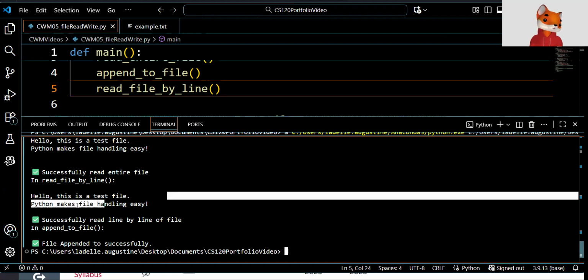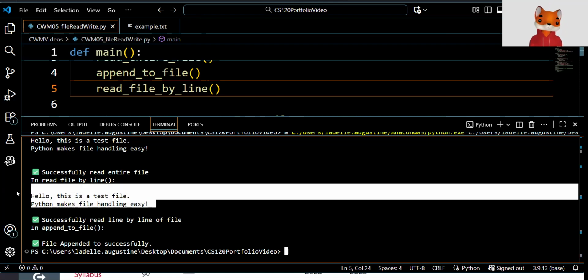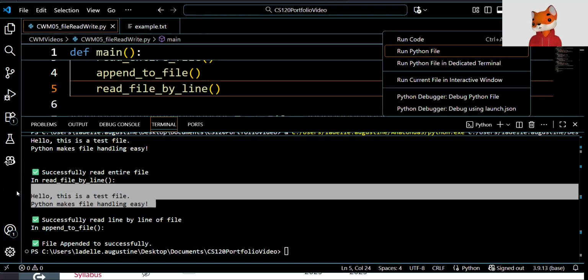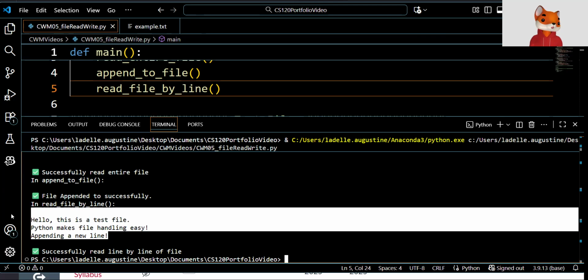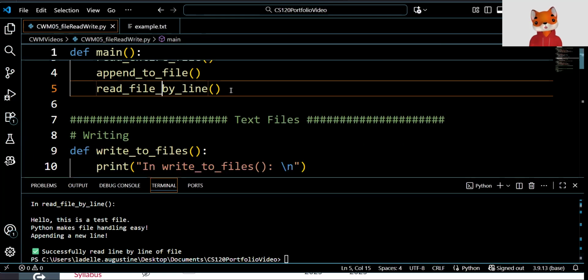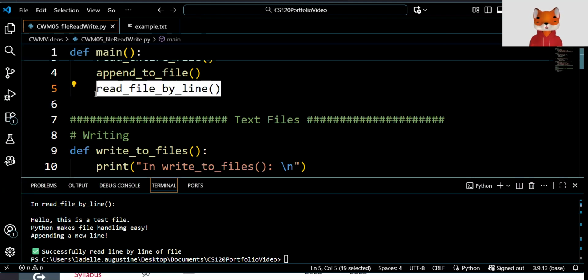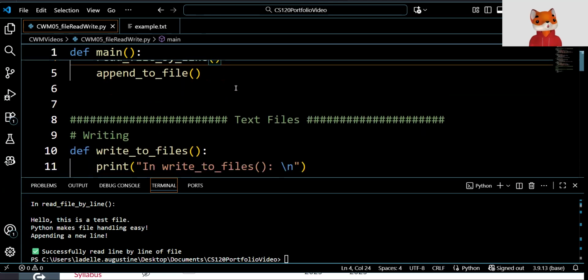Notice the difference here. Okay, I'm going to run it. And now you'll notice, again, we're in read file line by line, and it now has the append a new line as well as that new space there that we've created because I placed that read file by line right after the append function. Again, for structure, I'm going to go ahead and place it right before append, but I did want to explain that to you in case you were wondering.